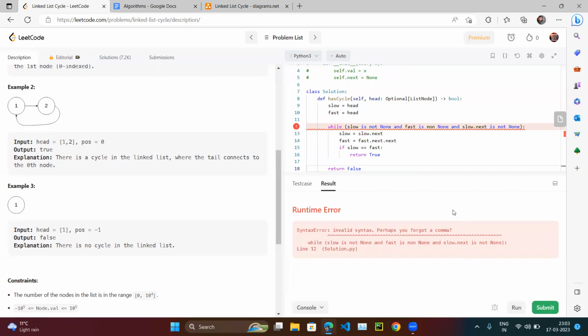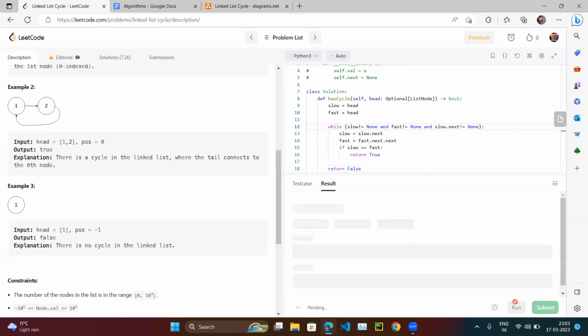There is a syntax error. Perhaps you forgot a comma. Or what we can do is slow not equal to none, fast not equal to none. All three cases have been accepted. So let's try to submit it.